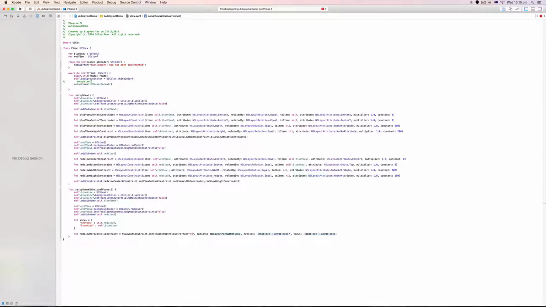So the string is basically, I started off with saying H, colon, and bar. H means it's a horizontal constraint, and colon means the definition of how I want to lay out my views is going to come afterwards. So bar, vertical bar, what does that mean? Well, that means that I want whatever comes after the vertical bar to be on the very left side of the super view. So I'll provide an example of how to do that.